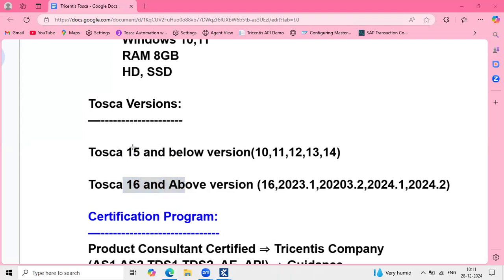So if you install 16 and practice on 16, while getting training on 15, at a time you are going to learn two things: 15 and 16 versions. This will help you when you have experience on Tosca, like 3 or 4 years. At that time, if someone asks version-specific interview questions, this will help you more. Okay.